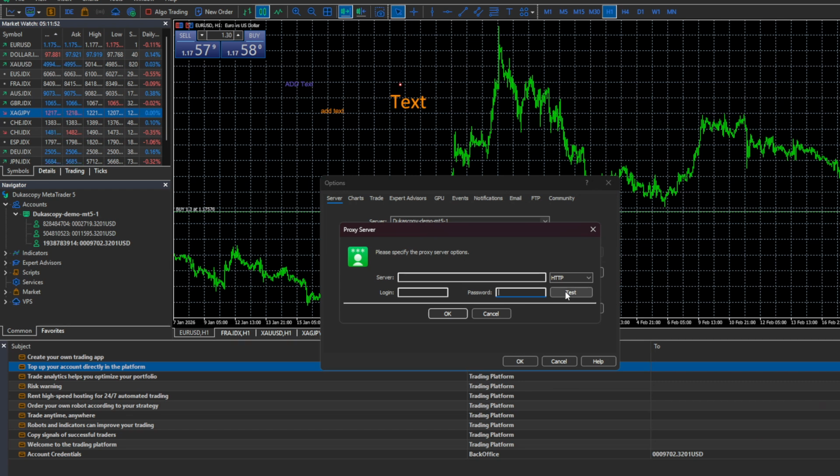After entering the required information, confirm your changes and close the options window. It's a good idea to restart MetaTrader 5 or at least reconnect to your trading account to make sure the new proxy settings are applied correctly. If the connection fails, double check that you typed the proxy details correctly or verify the information with whoever manages your network. And that's all you need to do to set a proxy in MetaTrader 5.